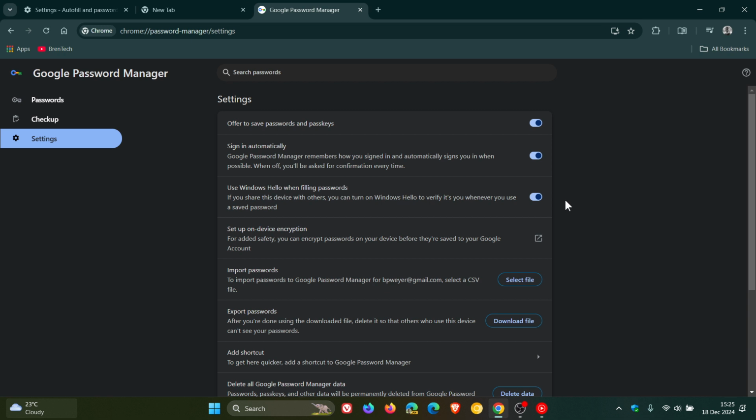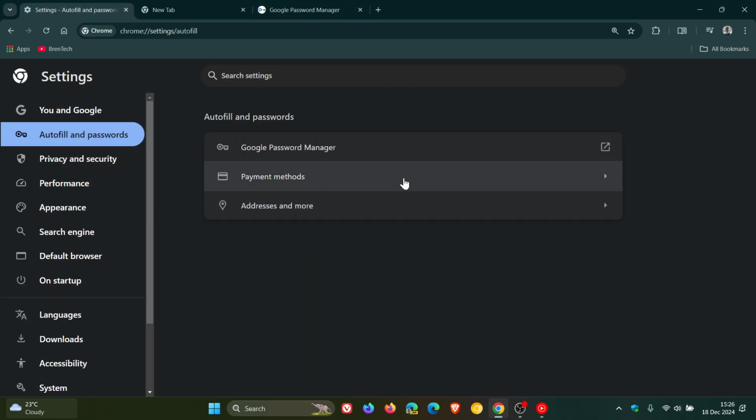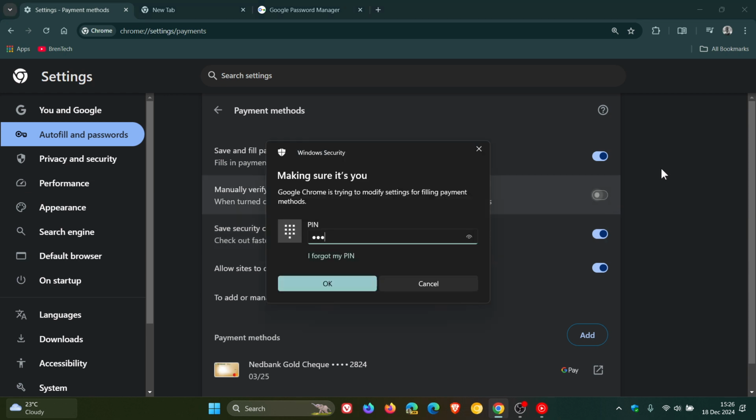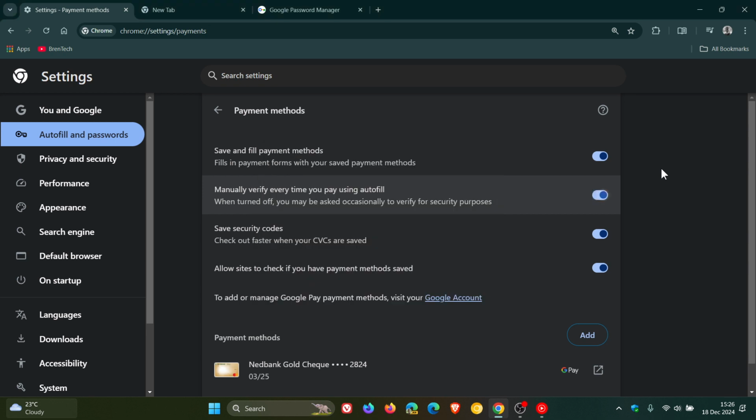And the next is enabling manual verification for payment methods. Now for this one, we're going to head back into our autofill and passwords, but this time we're going to click on payment methods. And yeah, you see, manually verify every time you pay using autofill. It says when turned off, you may be asked occasionally to verify for security purposes, but I recommend turning that on. And once again, you're going to have to use your Windows Hello, in my case, my Windows Hello PIN, to verify that setting. So that's enabling manual verification for payment methods, which I always think is a good idea.